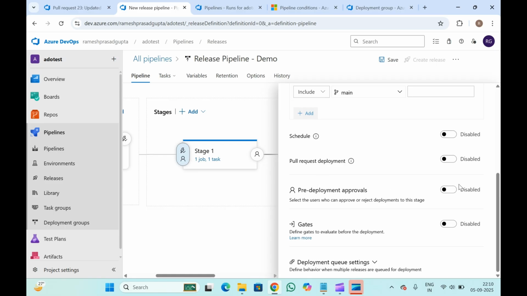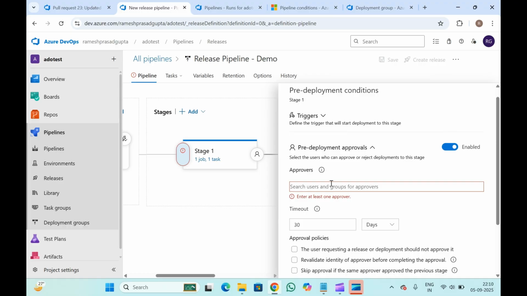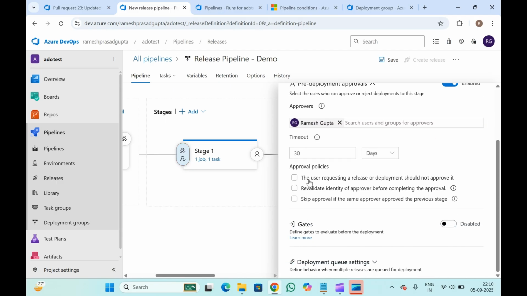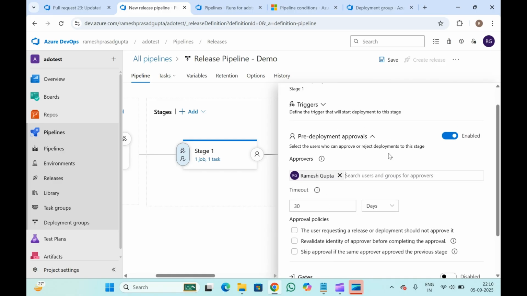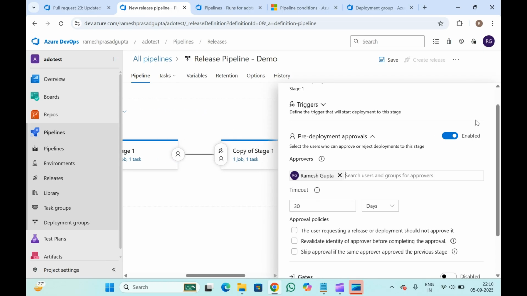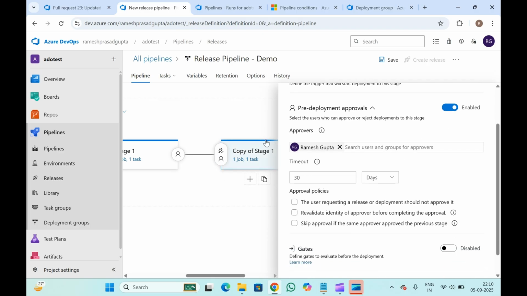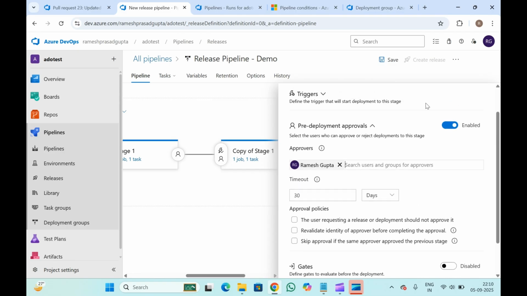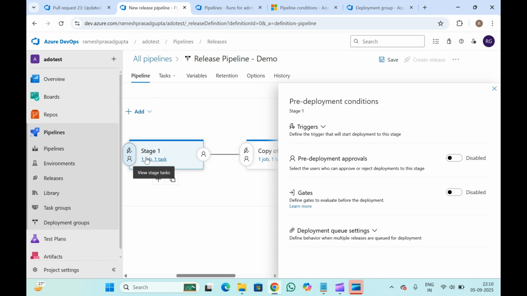Okay, if you want to enable the pre-deployment approvals, so that before running this stage someone should go ahead and approve this pipeline, you can add the approvers here. Okay, suppose I added it. You can add the approval policy like a user requesting should not approve, skip approval if the same approver has approved the previous stage. These are self-explanatory, and you can add the pre-deployment approvals based on your requirement. Suppose you are creating the stage for production or something like that, you can enable it. I'll be doing it for the prod environment when I create it. Let's disable it inside this stage one.